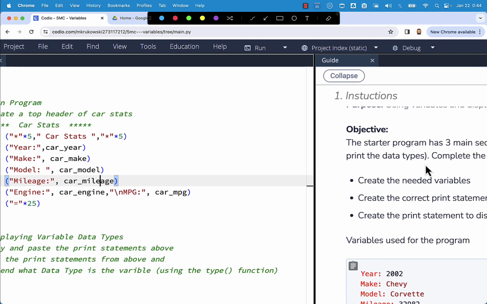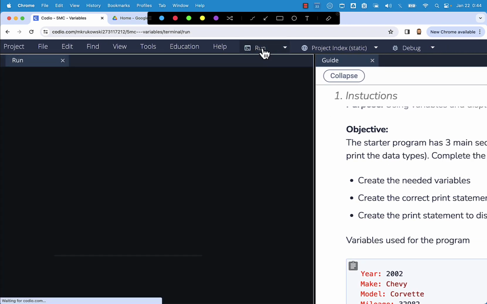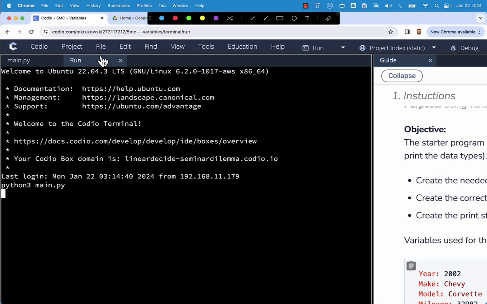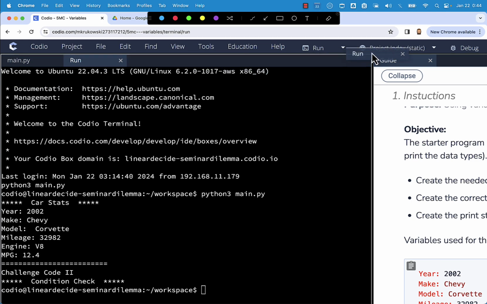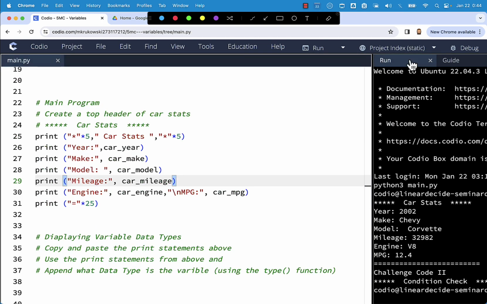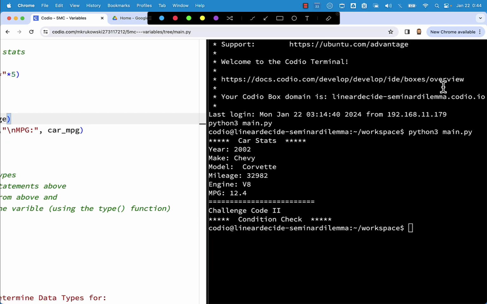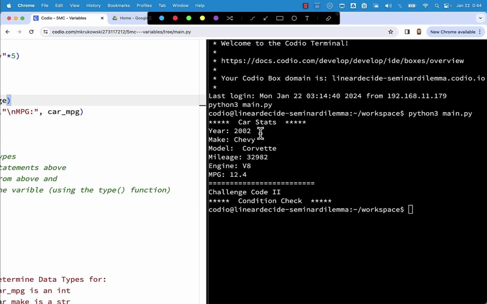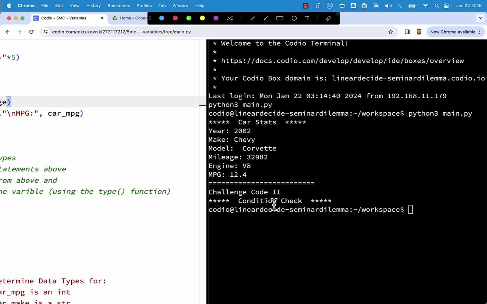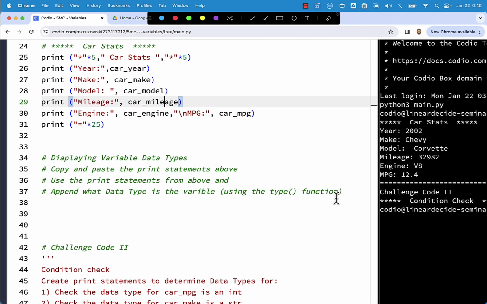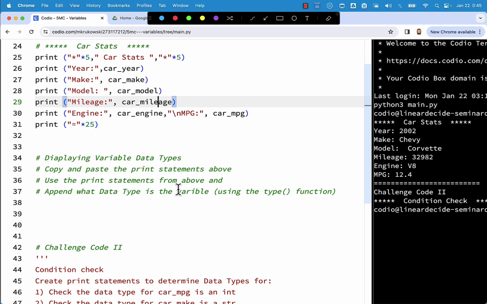So let's go ahead and then run the code. And let me drag this to the other side so we can see things side by side. And then we take a look at our output here. So we have our car stats. Everything looks like it's matching up. And then we're not going to do the challenge code yet over here, but let's take a look to see what we have on this part.